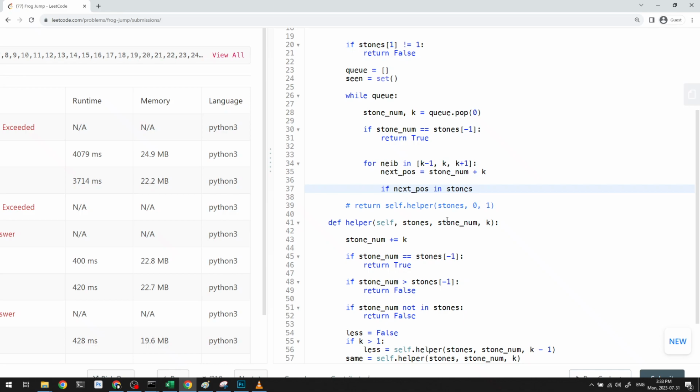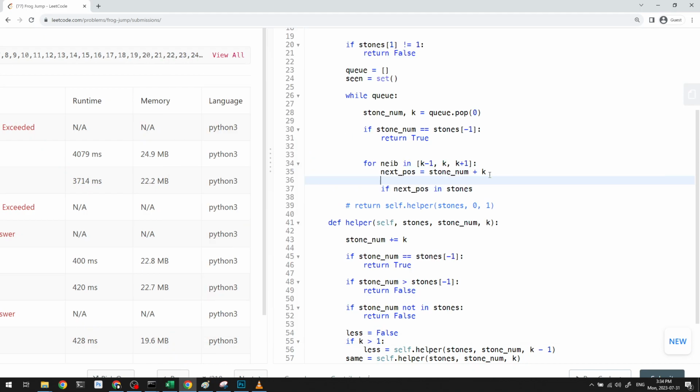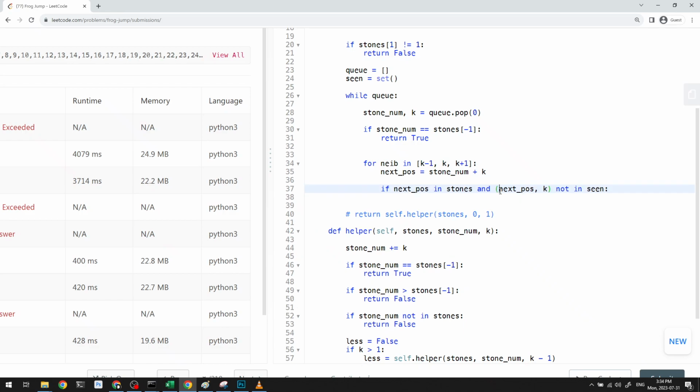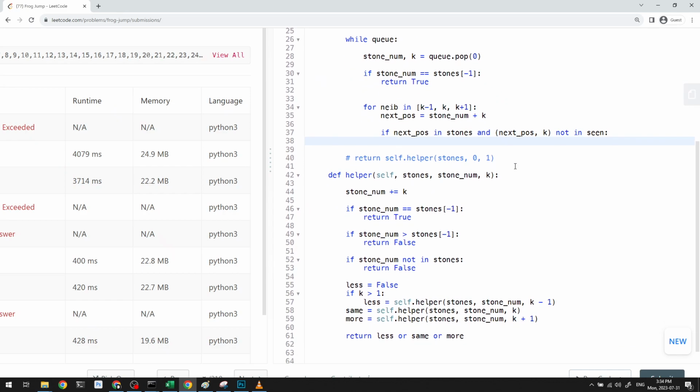Well, another thing we need to check is that we haven't visited this place before, because it's possible that if we're over here, let's say this is a new iteration, like this one right here, it's possible that this one will also add in this right here. We don't want to do that because we've already visited it. So what we can do is check next position, k not in seen. And again, we have to add in two things because these are the two things that are changing. If both of these conditions are valid, then we can add it to our queue.